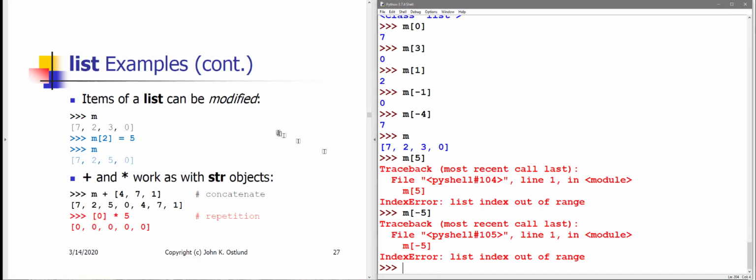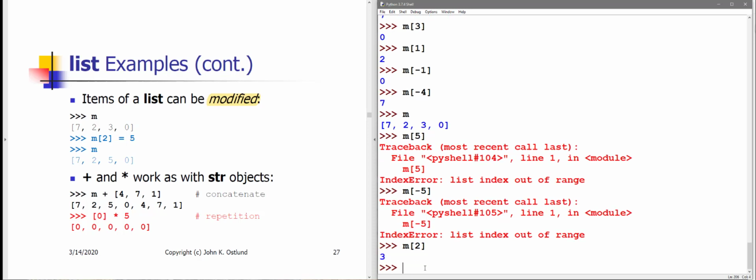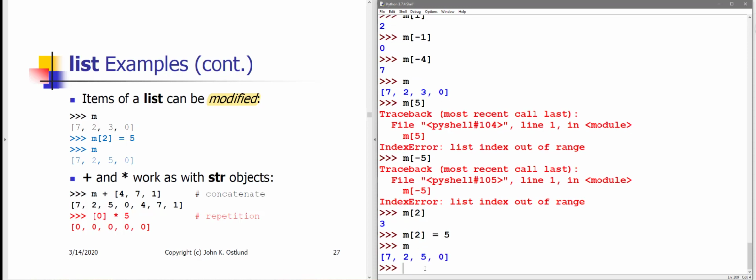A list is mutable, that is, items within the list can be modified. M sub 2 currently contains 3. If I say m sub 2 gets a 5, now that 3 has been modified and replaced with a 5.